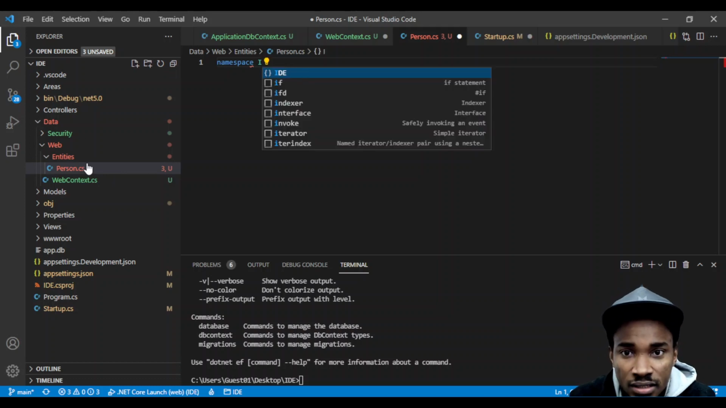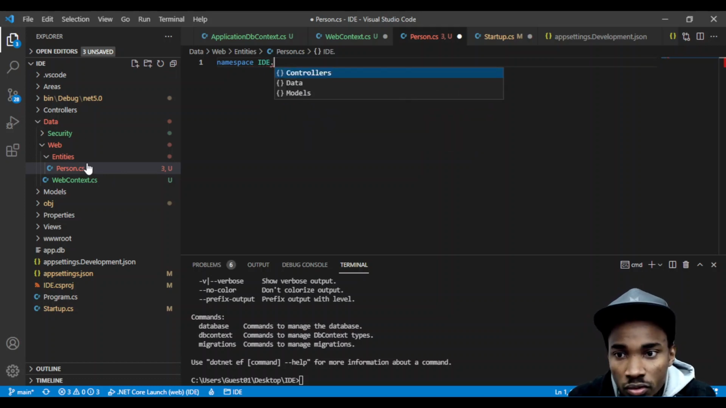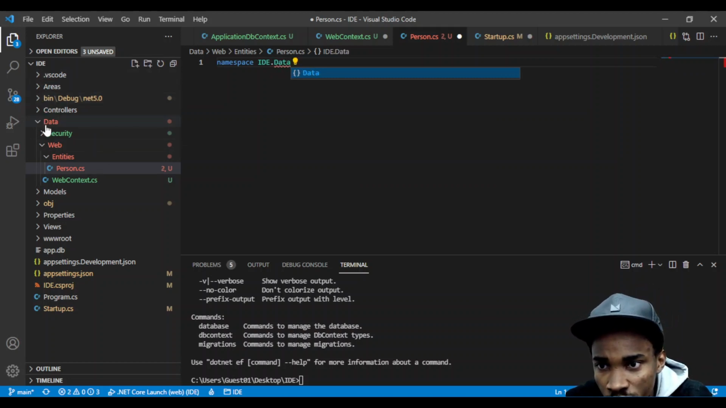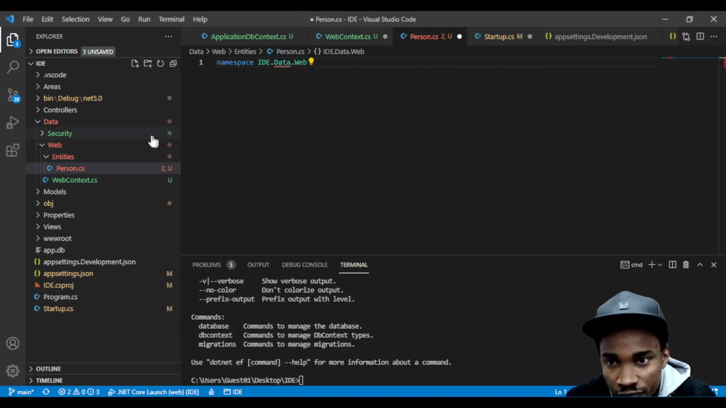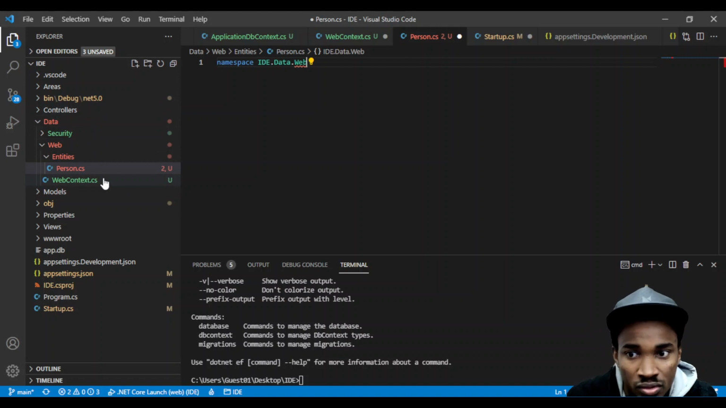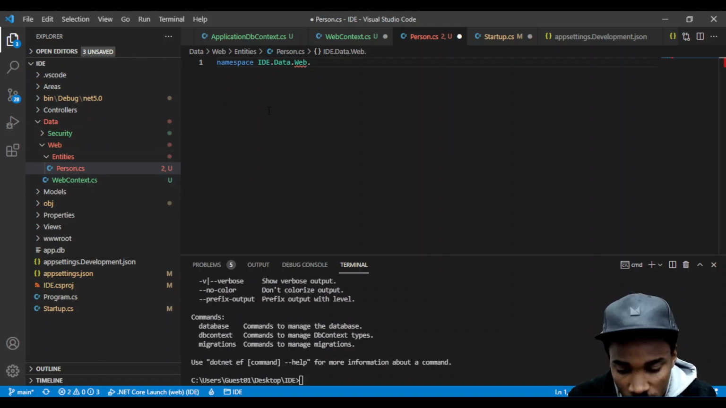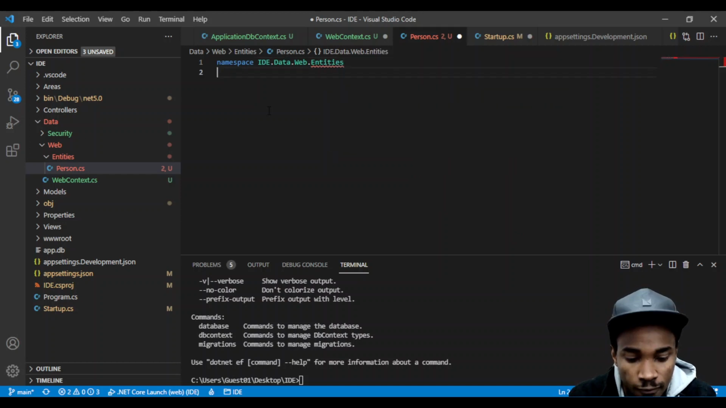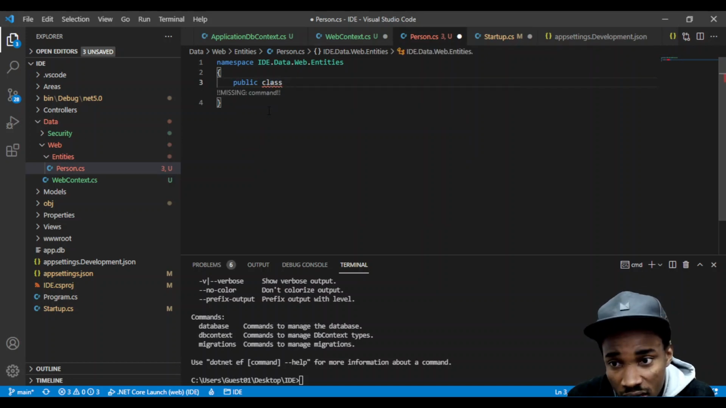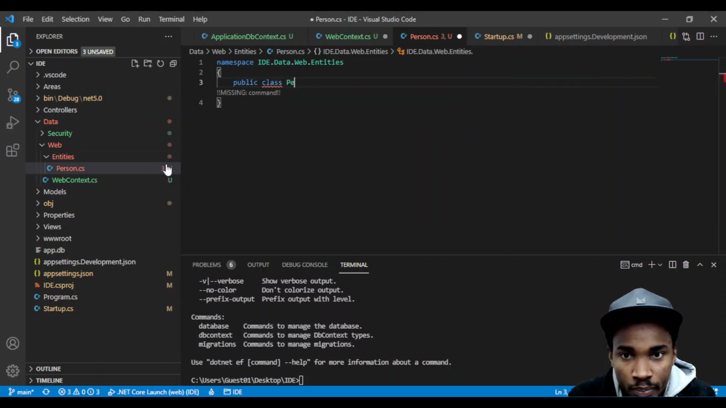So it is IDE dot, let's call this data. Always go through the actual flow. So it's data and then web. It's good to make sure your namespace matches where your file is, the location of your file within the solution. And then we have entities, right? And then we have public class, and then in there we have person.